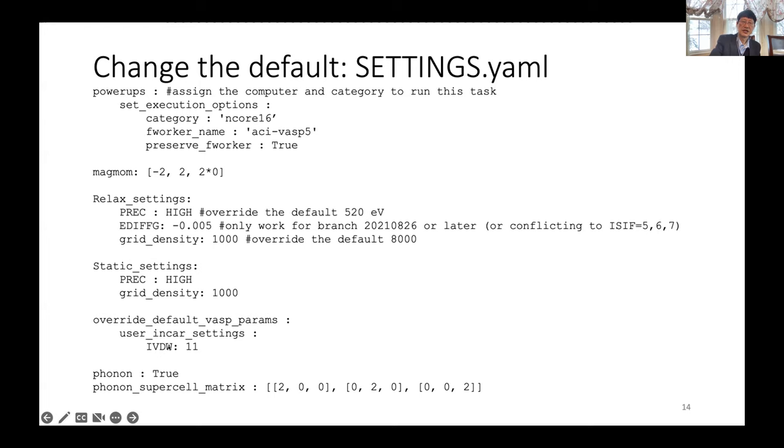Then also you can change some other VASP parameters, like if you want to use some kind of van der Waals interaction, and also if you want to change to a different exchange correlation potential or different pseudopotential. Then for the final calculation, you can also transform the primitive unit cell to a supercell.